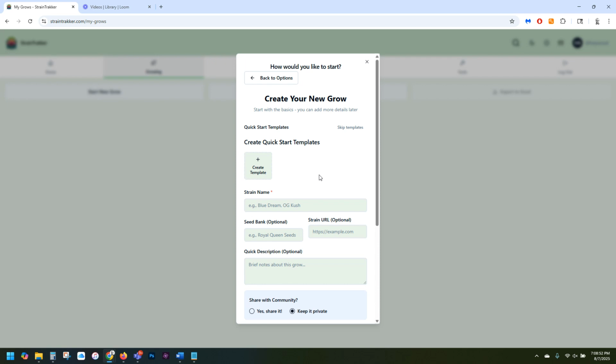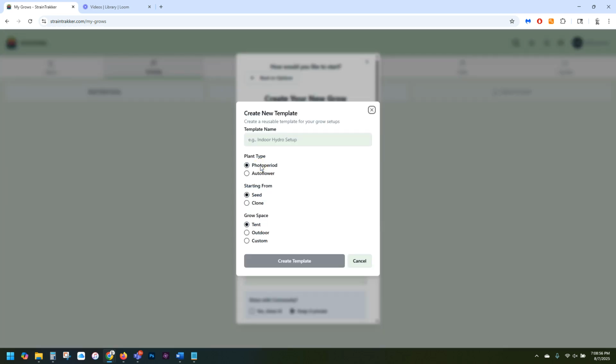So we're going to start quickly. I'm not going to create a template, but you can if you want. If you want to create a template, click on the template. You can do a photo period. You can do an auto flower, seed, clone, tent, outdoor, custom. So we're going to say this is an auto flower. We're going to say it's from seed because cloning autos is not what you want to do, and I'm going to grow it in a tent.